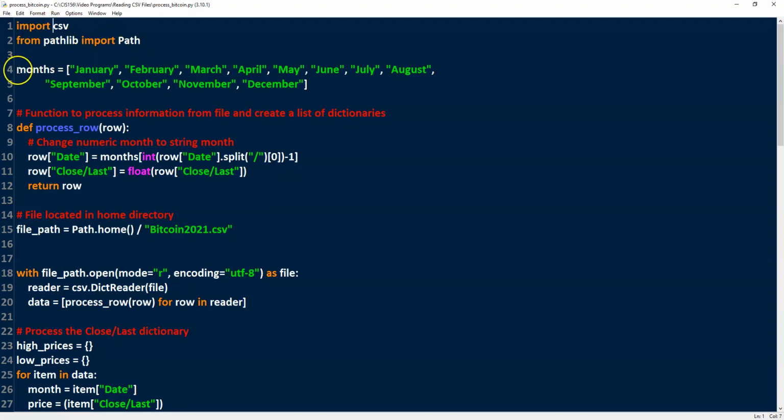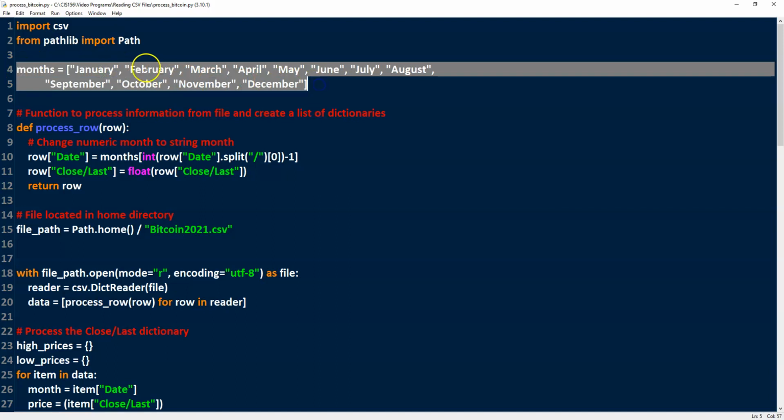On line 4, I've created an array called months. That is just the text value for each month of the year, and I've specified it in a list called months. Then on line 7, I've created a function that will process information from the file and create a list of dictionaries. We're going to go through that function once it's called in our program down below.